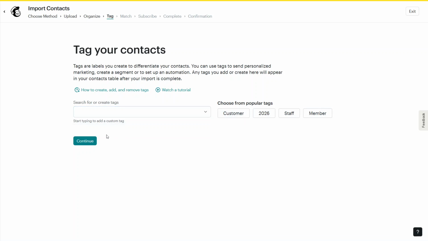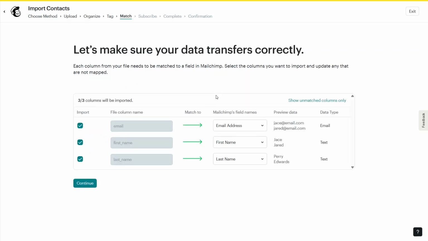Mailchimp will then show you the columns from your file and ask you to match them to fields in Mailchimp, such as email address, first name, or last name. Carefully go through each column and make sure it's matched to the correct field, so your data is imported accurately. When you're done mapping these fields, click Continue.